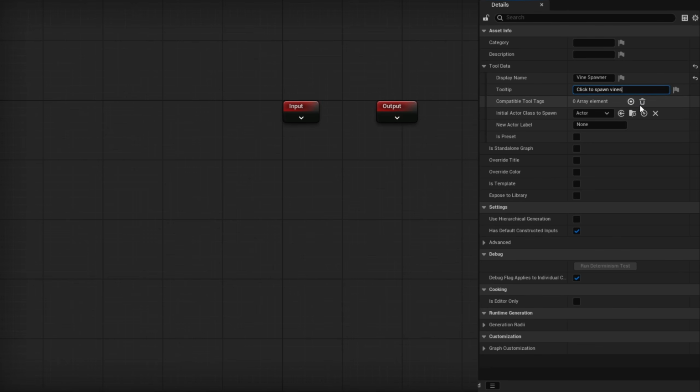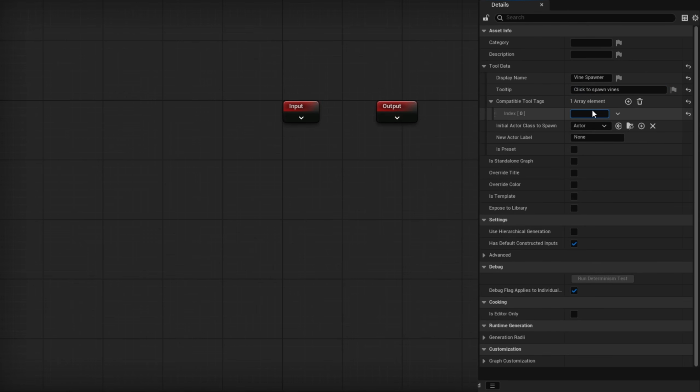The compatible tool tags is which tools we want to use. We're going to be using the paint tool. So I'll type in paint tool just like that, and then we'll go ahead and add it to an actor. That is fine. I'll just call this PCG vines. This is what the name is going to be in the outliner once we spawn it, and I'll turn on is preset. So we just have a convenient button for it.